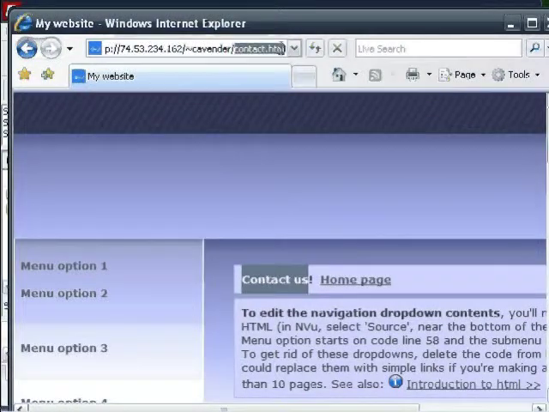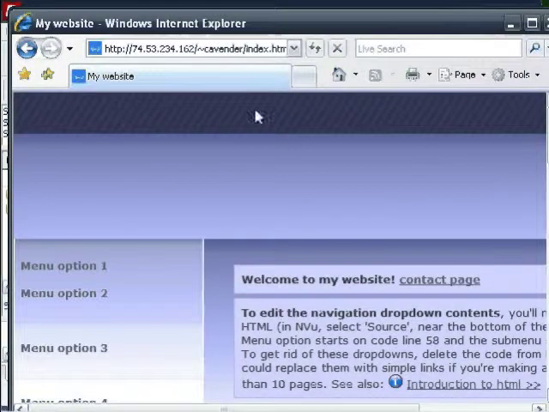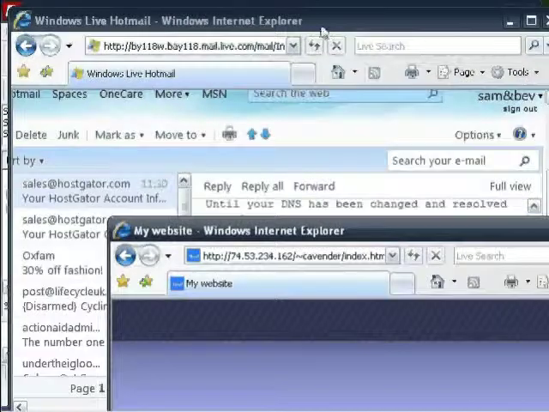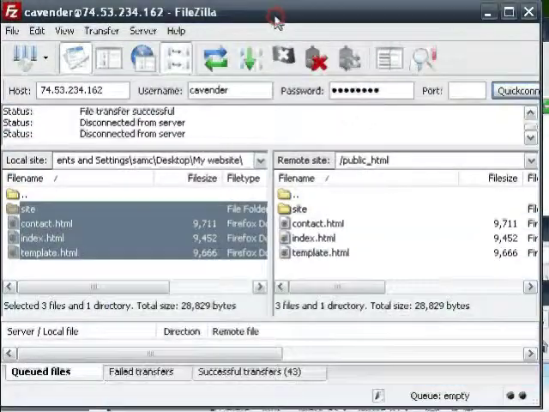If you look up at the top, you can see the address of contact.html. And if you look at the very top of the bar there, it says My Website, Windows Internet Explorer. That My Website bit is where I've entered the title in the HTML.